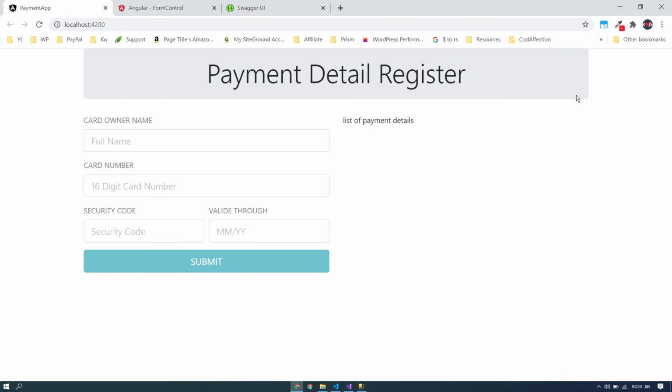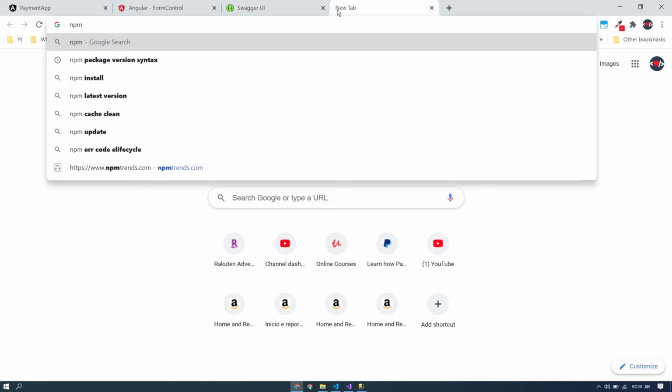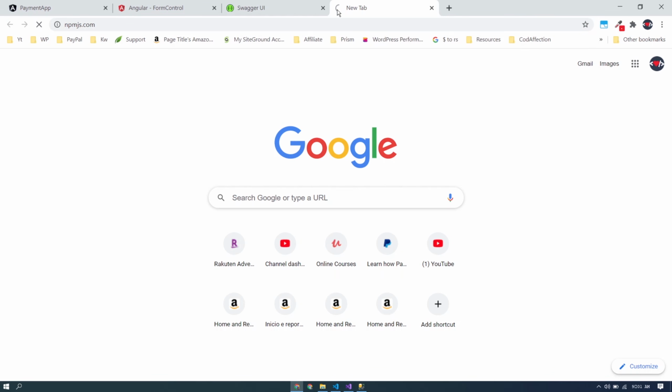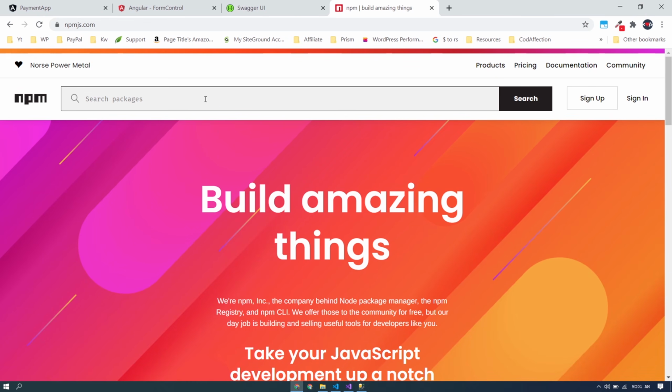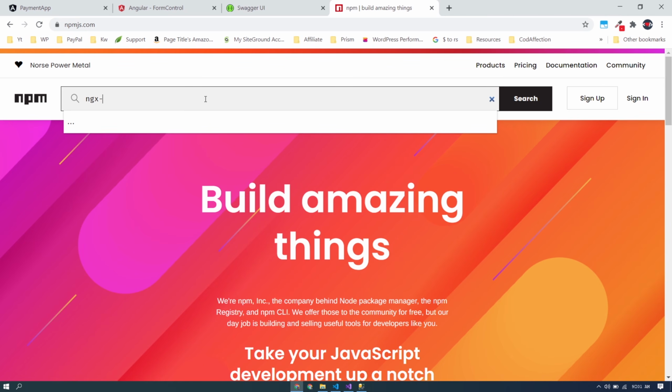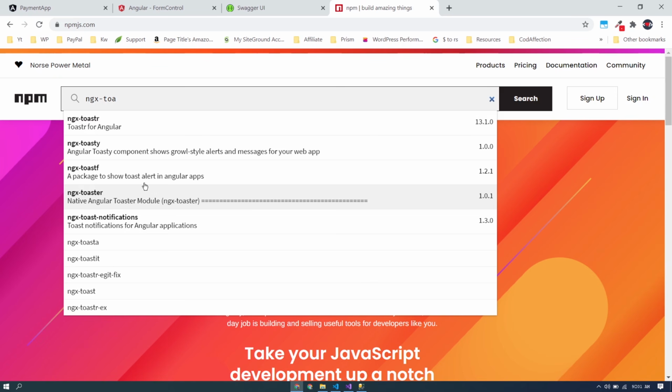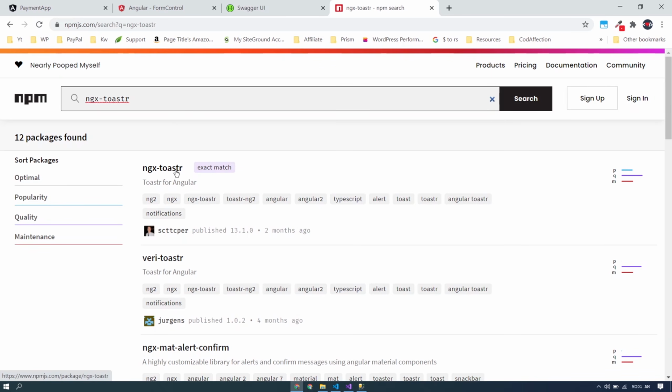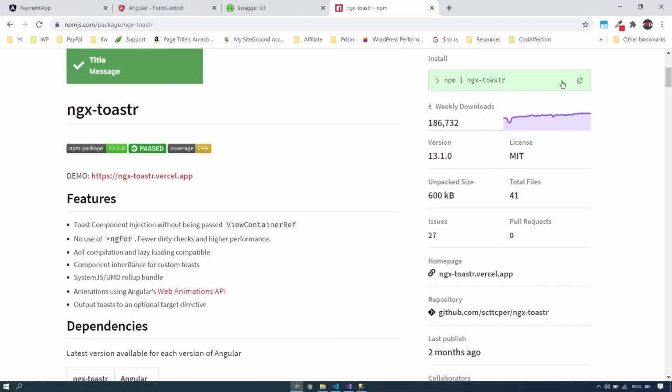Now in order to show the notification, I will be using the npm package ngx-toastr. So head over to the website npmjs.com. Then I'm gonna search for the package ngx-toastr. So here it is. So here is the installation command. Let me copy that from here.